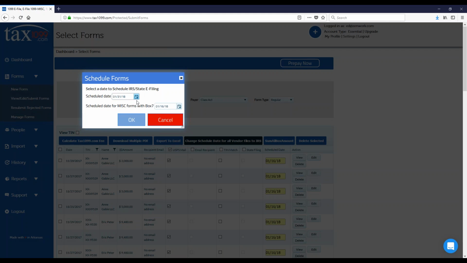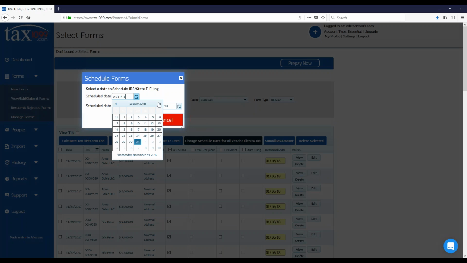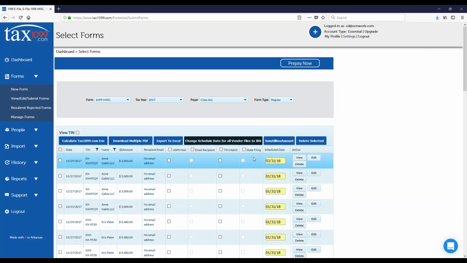Excuse me, these are the non-box 7. So you see I've got two options here. I'm going to choose January 31st for my box 7, and I'm going to choose March 31st for my non-box 7. So like box 1, box 6, box 14. I can file those on a later date, and I can sort all those out. The system will do that for me, and it'll apply those dates as applicable.